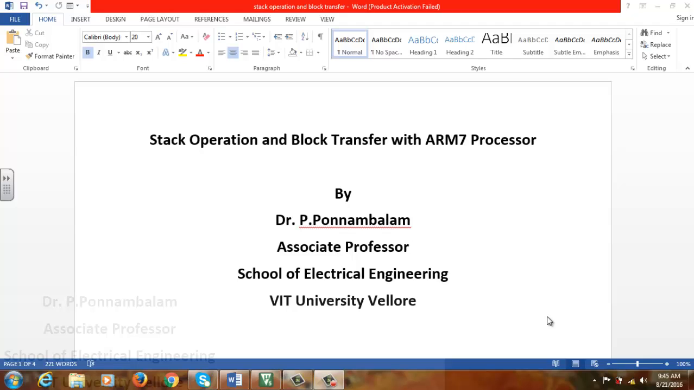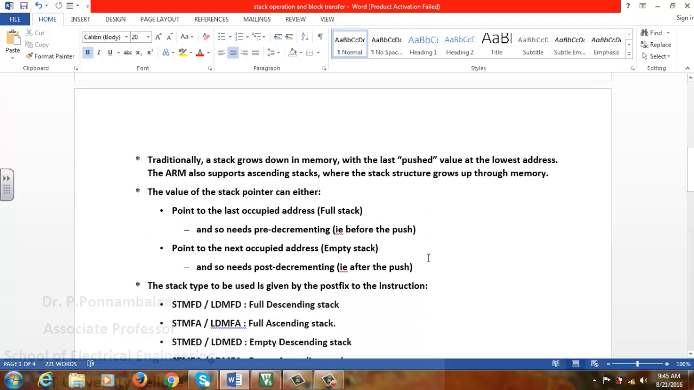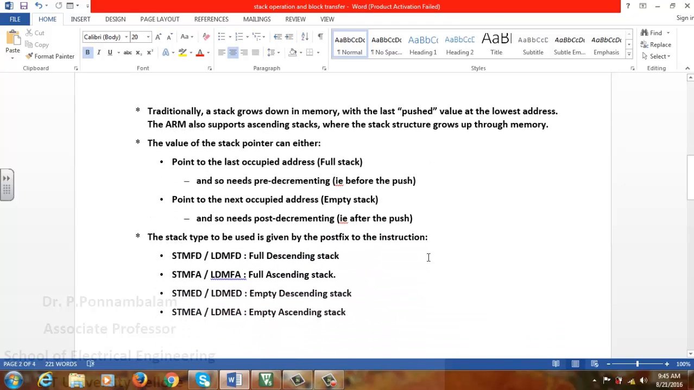Good day everyone. So now we'll discuss the stack operation and block transfer instructions with the ARM7 processor. As far as ARM is concerned, the stack operations have multiple functionalities, whereas with primitive microcontrollers you have some restrictions. We can push or pop the content inside the stack or from outside the stack in any way. So these are the different instructions concerned with the stack operations of the ARM7 processor.